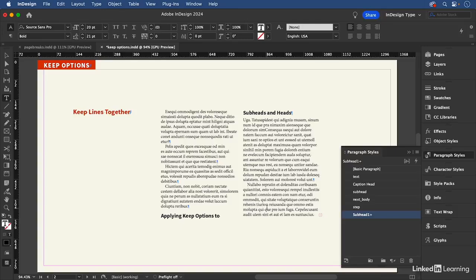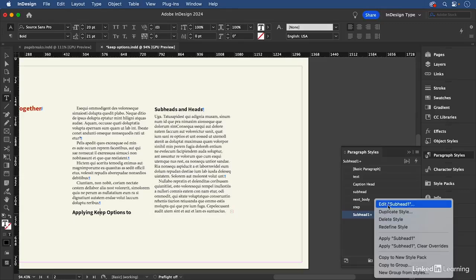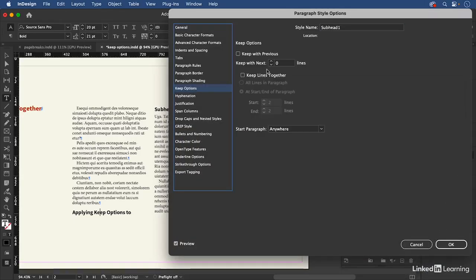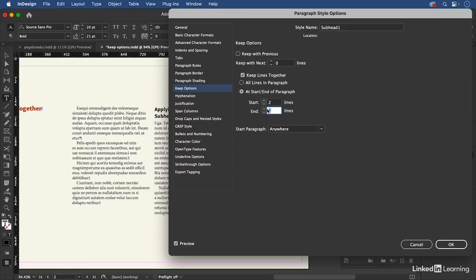Similar, we want to keep the lines together. In this case, once again, I'm going to edit the style definition, but we want to keep the lines together. We can specify a certain number of lines, or we can say all lines in paragraph.